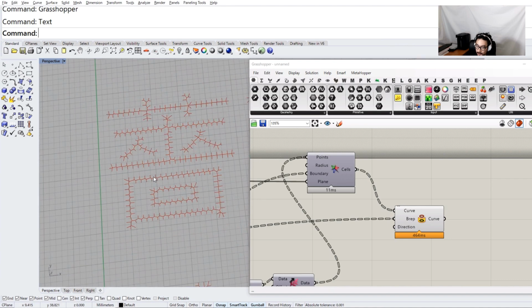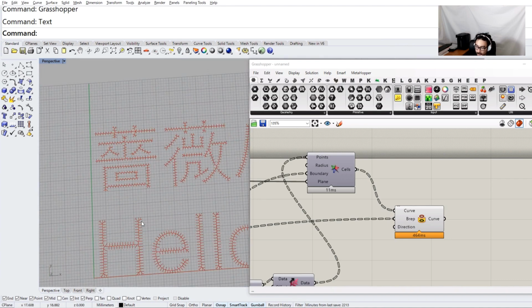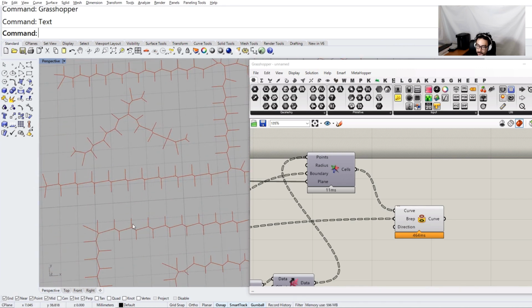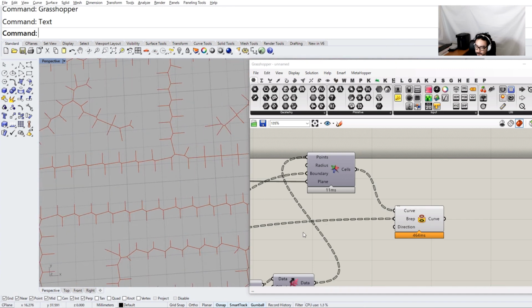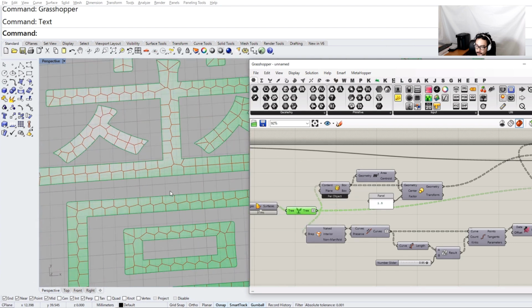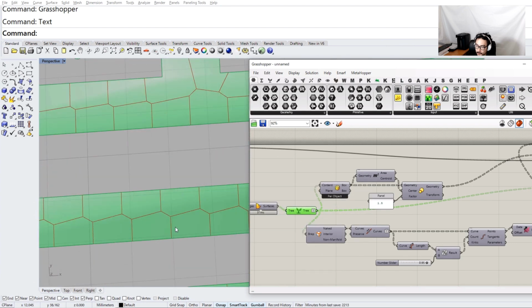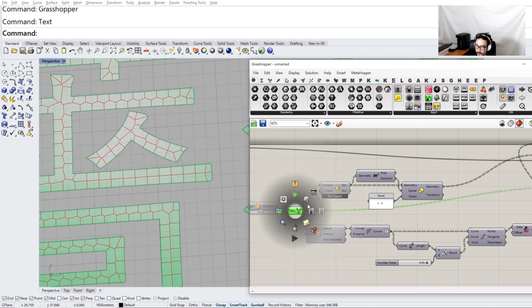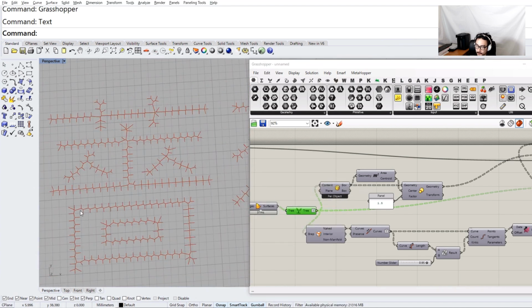Now as you can see, you have unnecessary edges which are touching the outline of the text here. So the next thing I would like to do is to remove those touching edges of the cells, so that I'm left with the center lines, the center cores of the text outline.